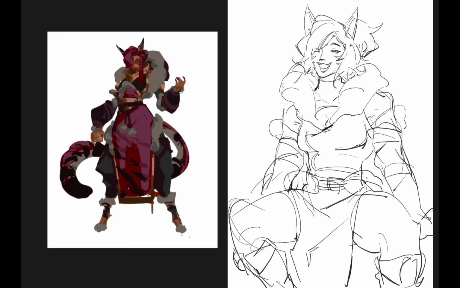But with her, this sketch, I think I landed it a bit better. It's like messier hair. And I don't know, it looks cuter. It's like my own Korra.